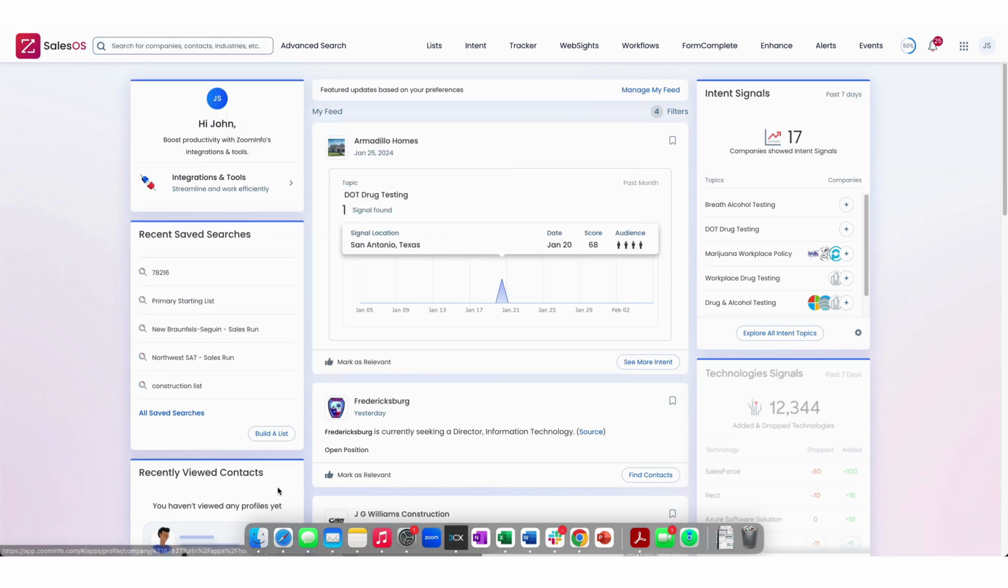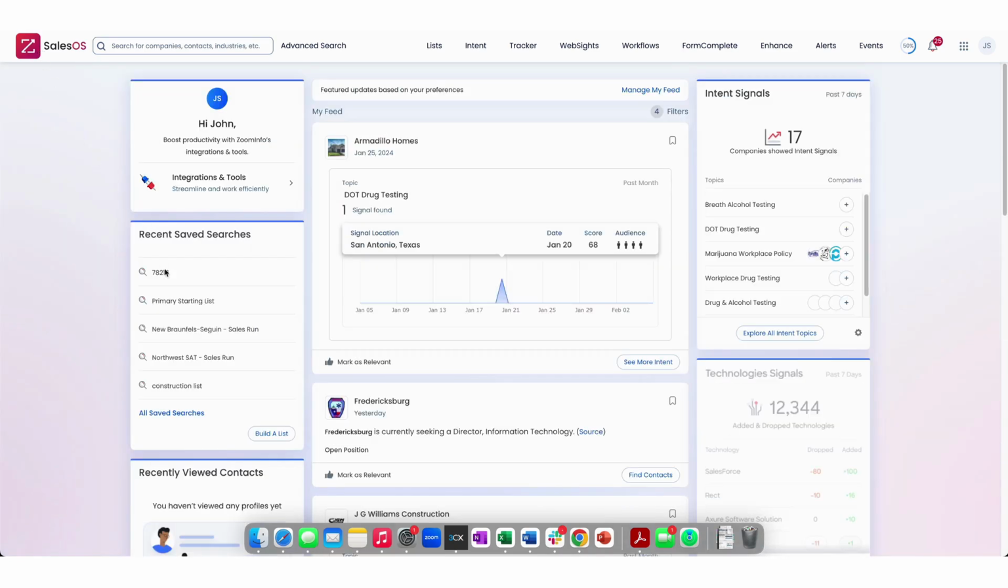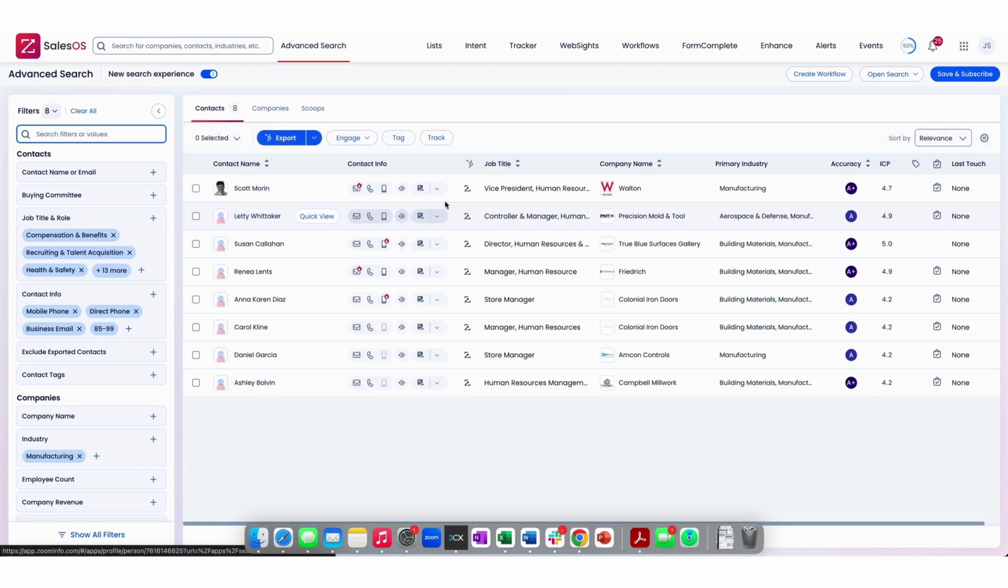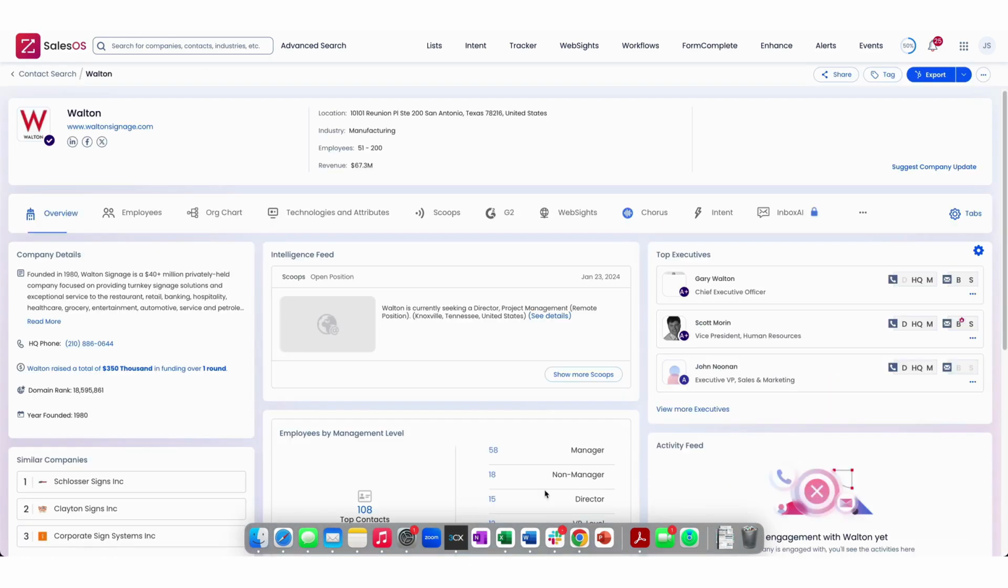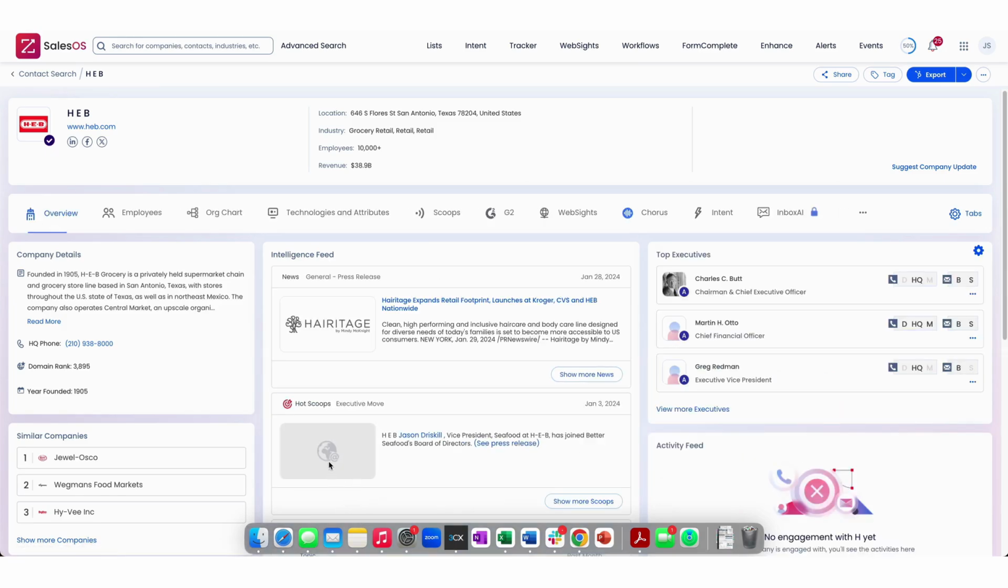There we go. So when I click here, this is taking me to their full-on company page. Just to be clear, this is the same home page that you would find if you clicked on any given company at all. You click on them and it takes you to a home page like this. So let's go back to HEB.